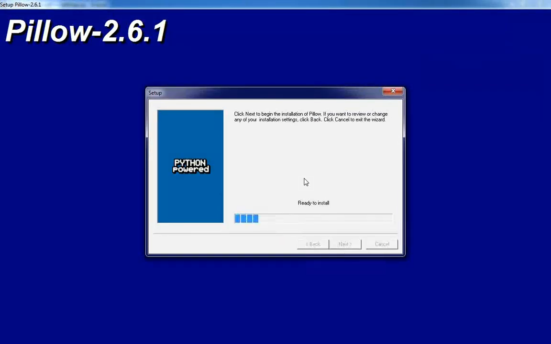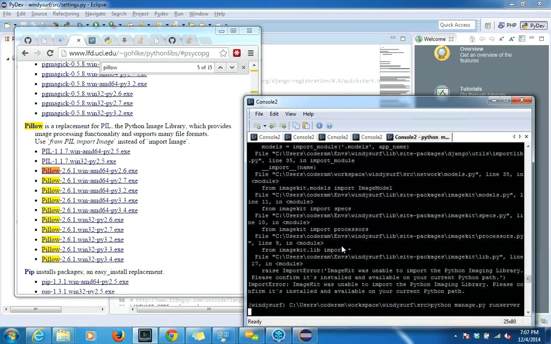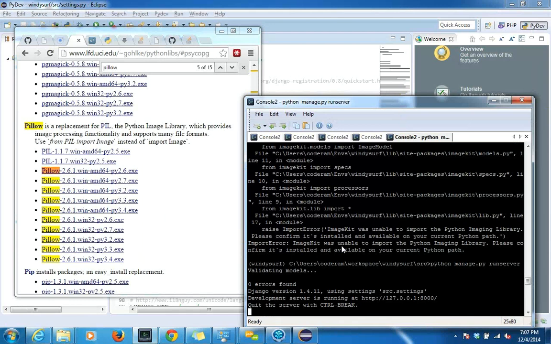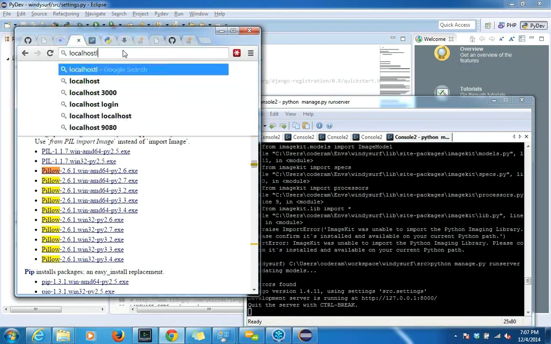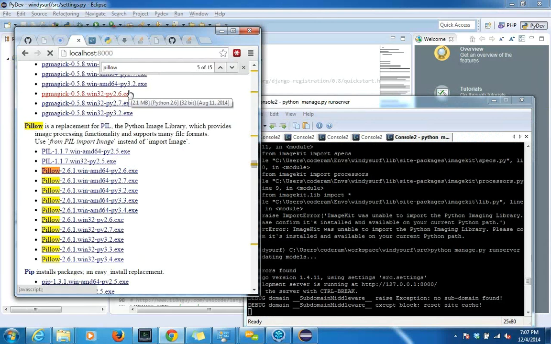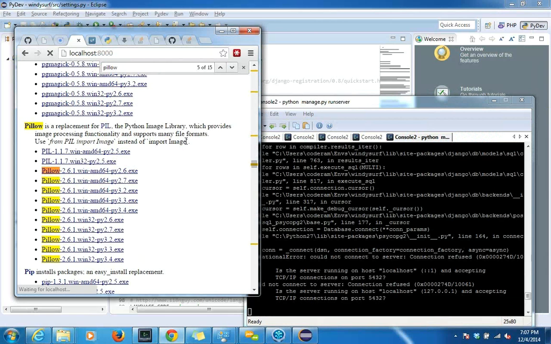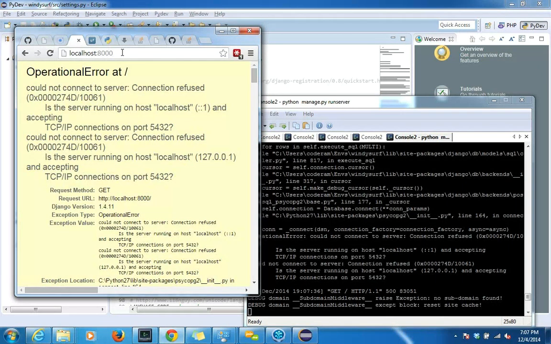All right, let's see. Finish. Here we go. python manage.py runserver. Aha, so check this out. Now locally, if I go to localhost port 8000, check this out. So we have a connection. We have to download psycopg2. We have to download PostgreSQL. So let's do that.